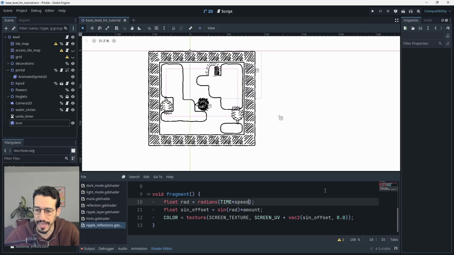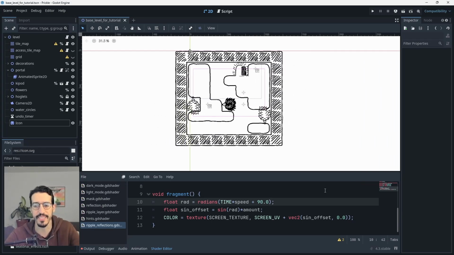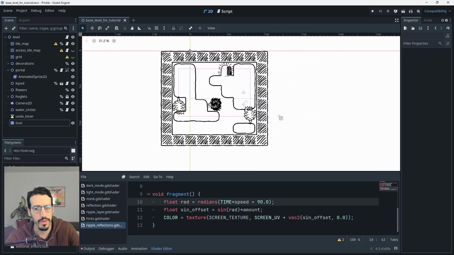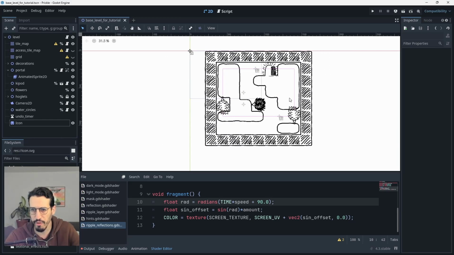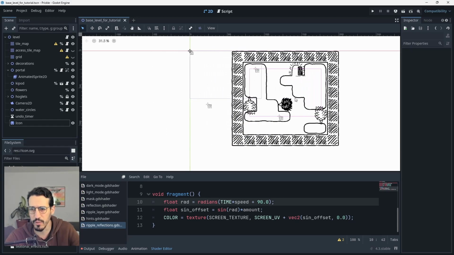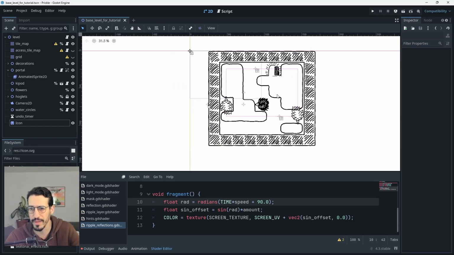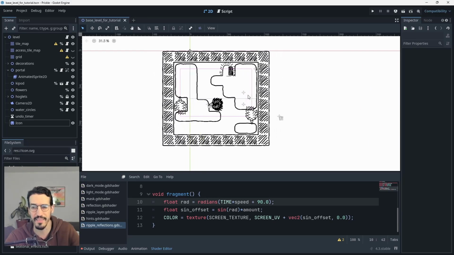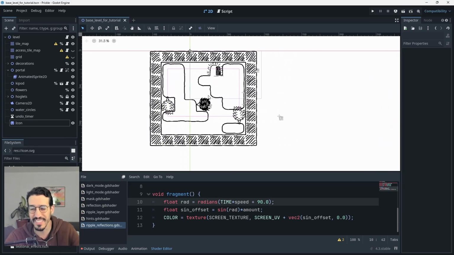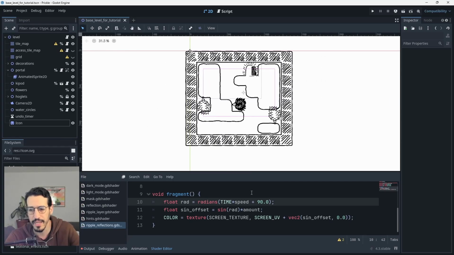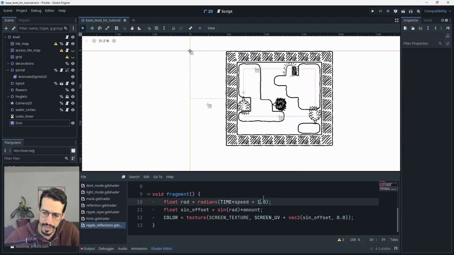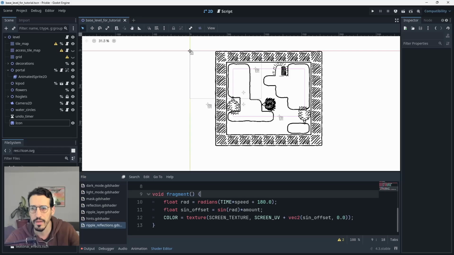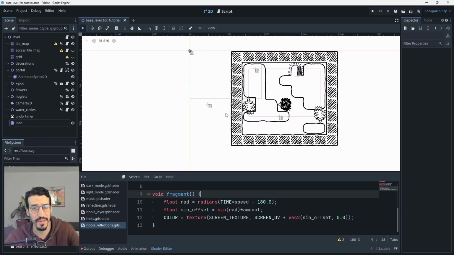So let's try to add something like 90 degrees and see what's going to happen. Oh! It started from a different location, but it went back to doing the exact same movement. So it's the same amount and the same frequency, but it just started from a different place. Let's try a different value, like 180. Oh, it did the exact same thing.